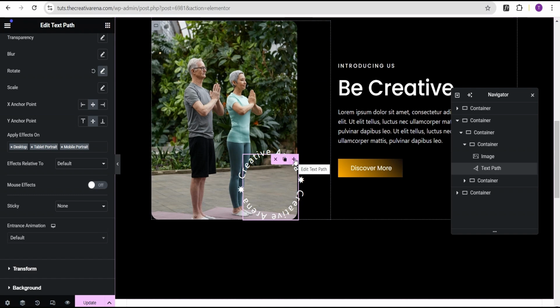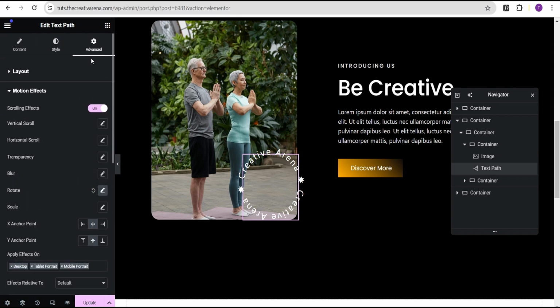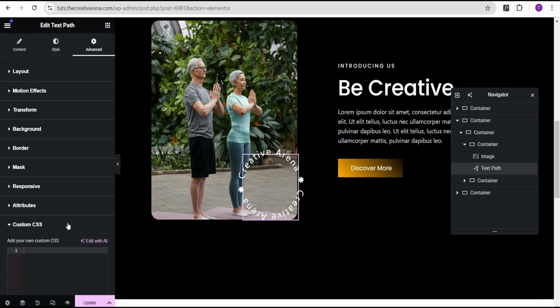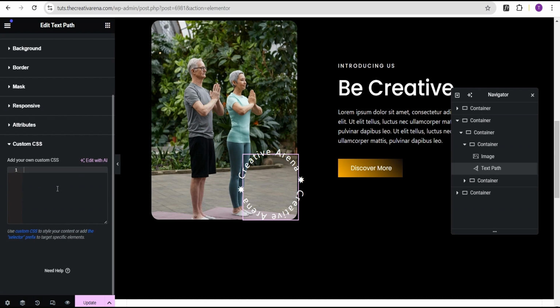So now, still on our text path editor, we just come over to the advanced settings, and then we'll come down to where we'll have the custom CSS. Mind you, this is only available for Elementor Pro users. So there is a link in the description of this video where you can get the Elementor Pro plugin.